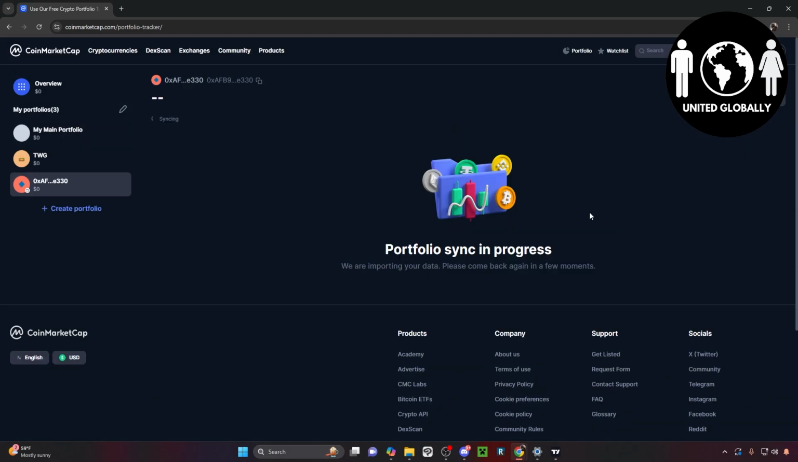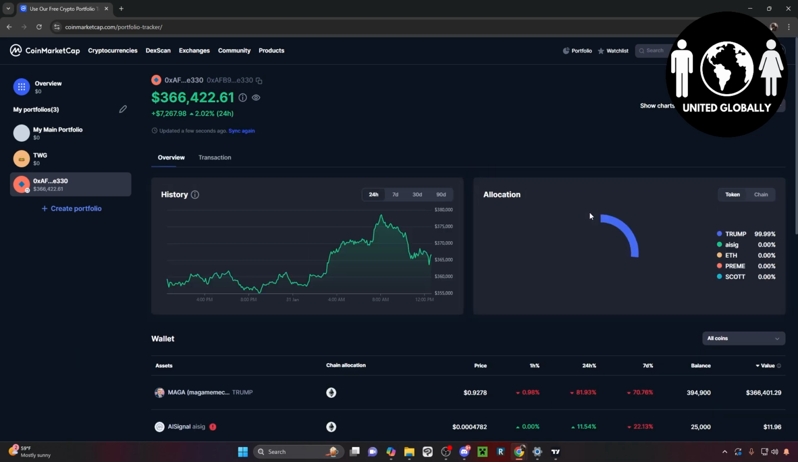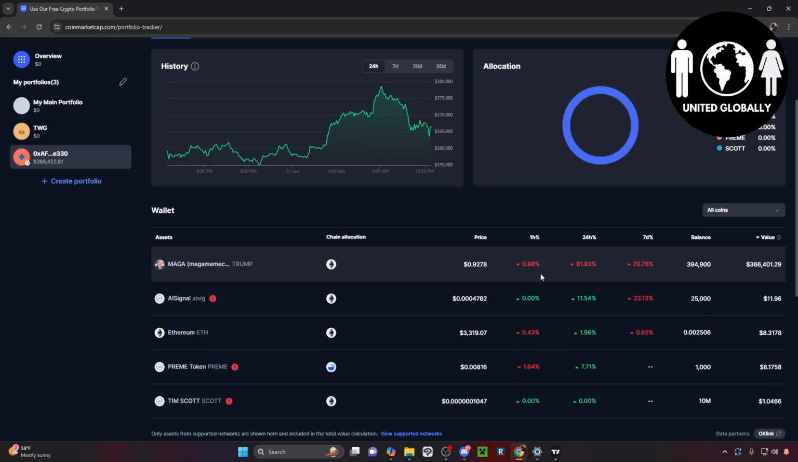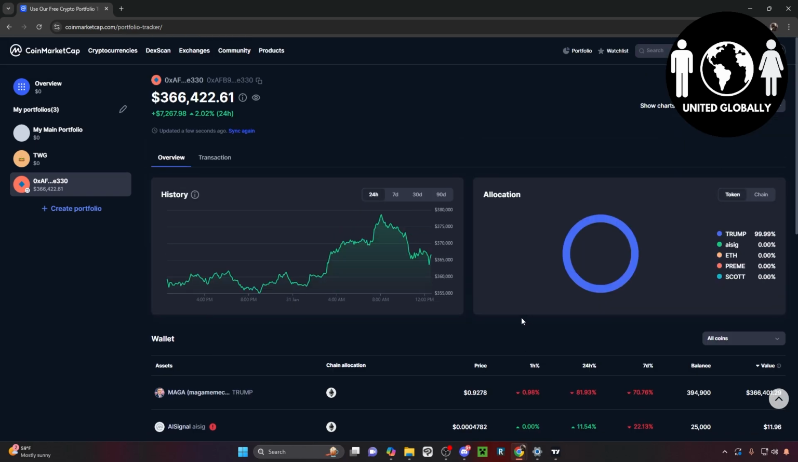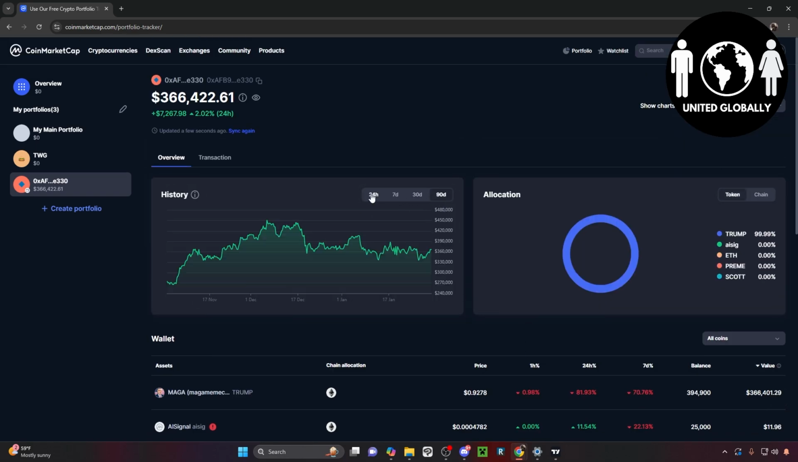So what that'll do is it'll pretty much sync whatever you have in your wallet. So basically you'll see that the portfolio sync will be in process, and it does take a couple of moments for it to actually show up, but there you guys go. We now have all of our assets in real time here on CoinMarketCap. So you could pretty much see everything in real time, how it moves and all of that. And that's pretty much how you add a portfolio wallet or your wallet on CoinMarketCap.